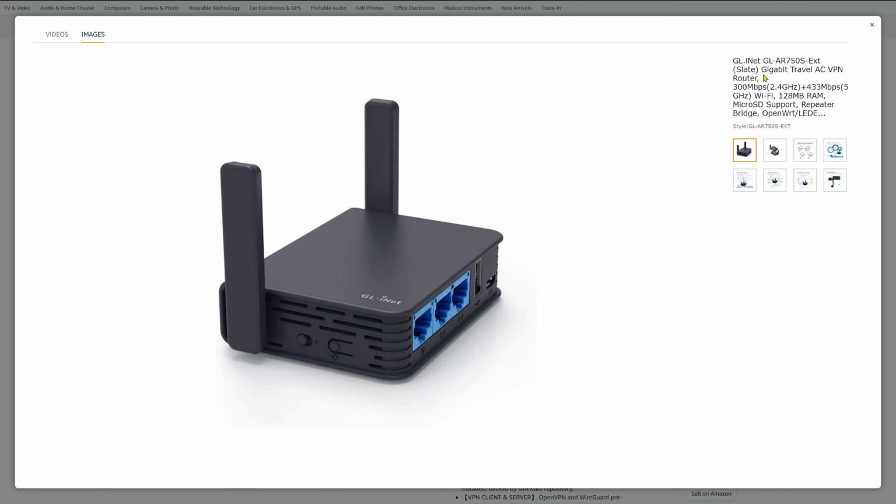Now this device supports 2.4 gigahertz and it also supports 5 gigahertz throughput up to 750 megabit per second on the AC, which is the 5 gigahertz. It also has a micro SD slot, and you can use that to store files and things.